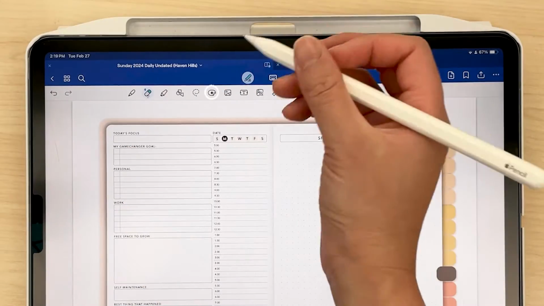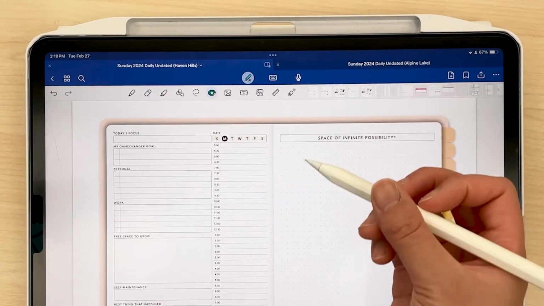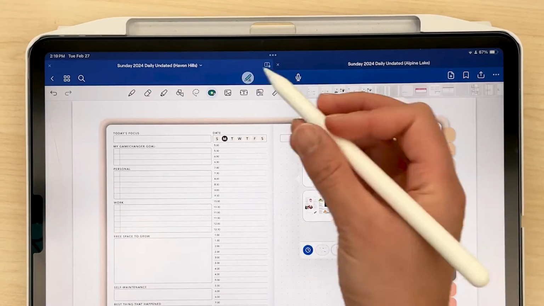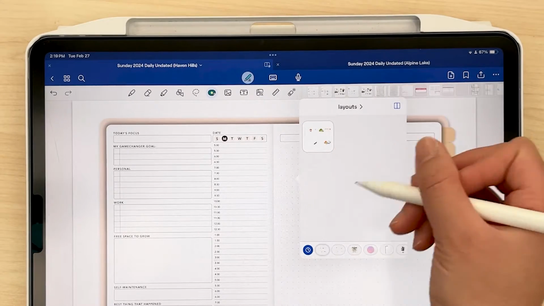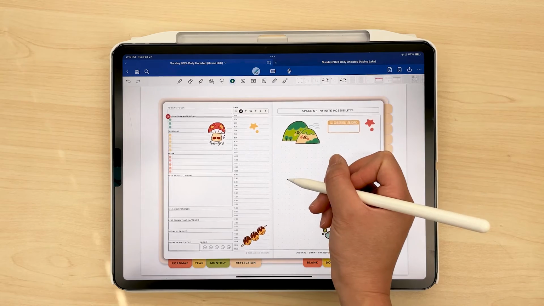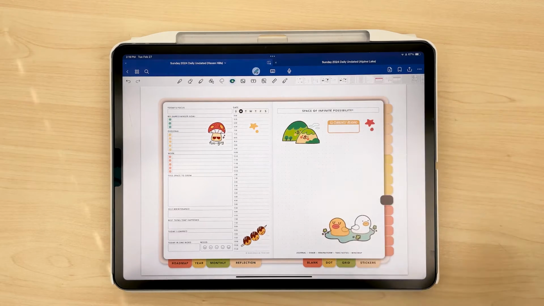If I was on a new day and I was like, oh, it's pretty plain, let me add some stickers. Elements tool, go to the collection you made, and bam. It's that easy. Okay, but let's keep going.